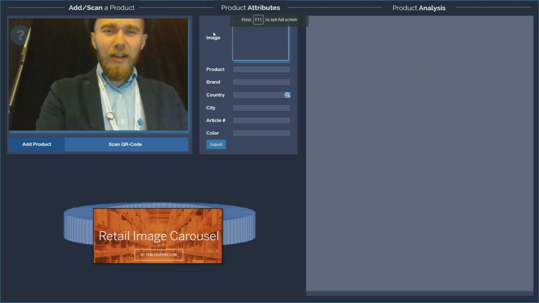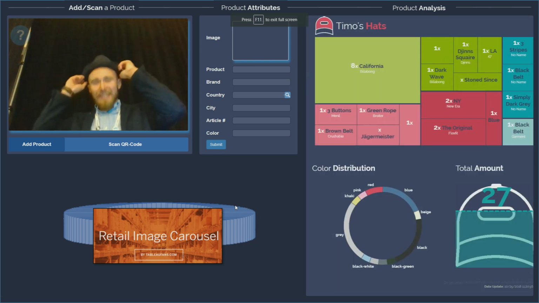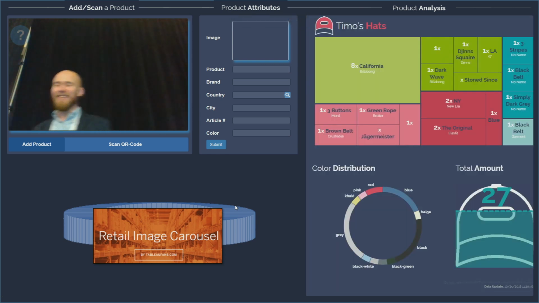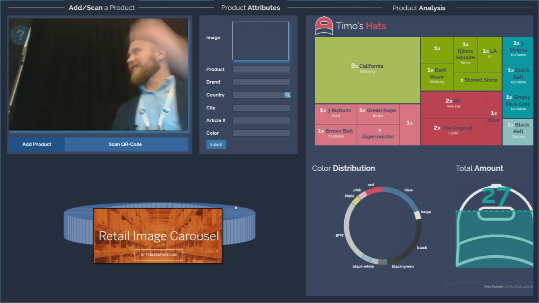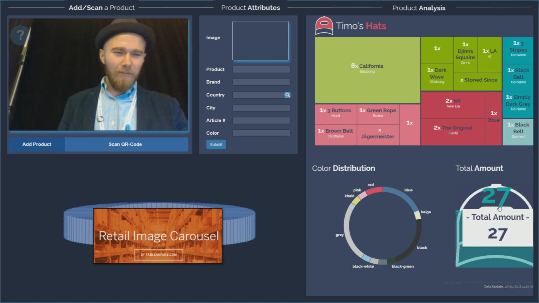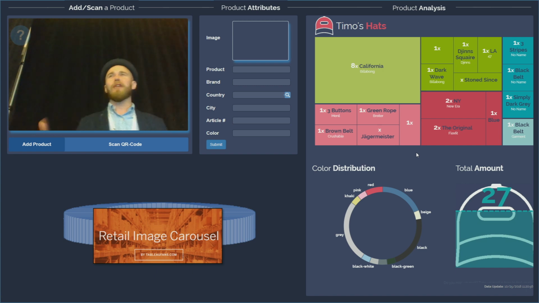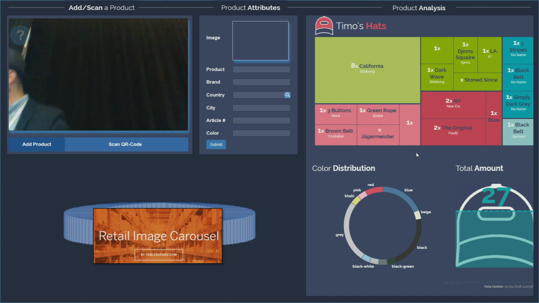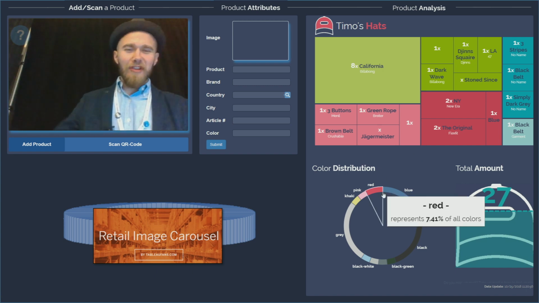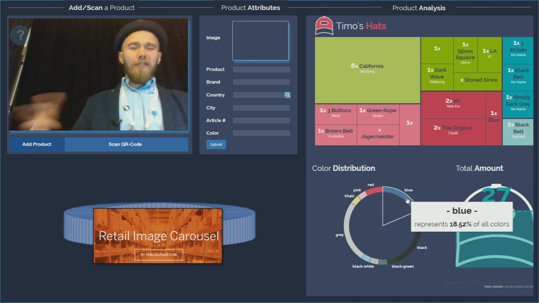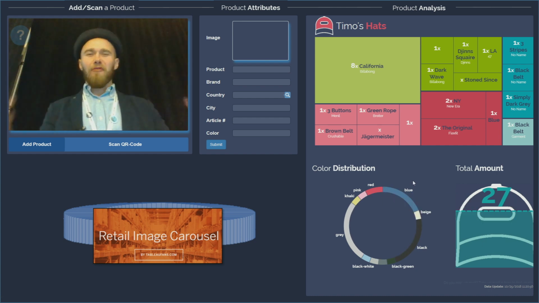So therefore, I scanned all my hats. I'm really into hats, like you can see. And I have 27 different ones at this point in time. And for example, if I go to the Oktoberfest, I want to make sure that my hat fits to the overall dress. So therefore, I have different things which I can filter on, the color, so that really fits.